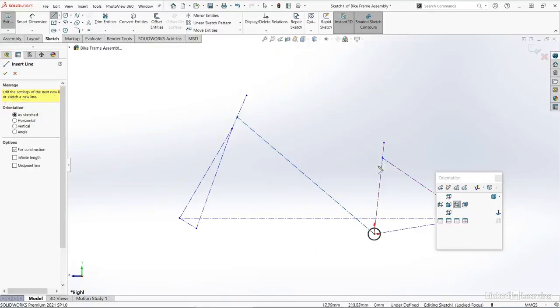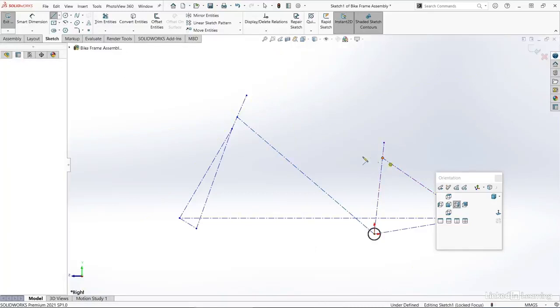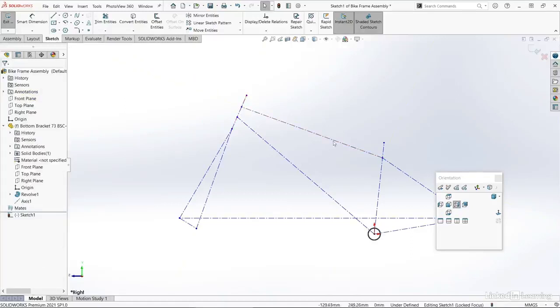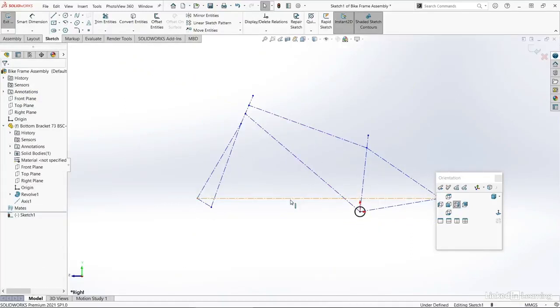And then finally we've just got another tube, starts from the top of this line and it goes along something like this. So again, make sure these aren't horizontal. This should be the only horizontal one. Now we can start to add some relations and dimensions. Let's add some relations first.